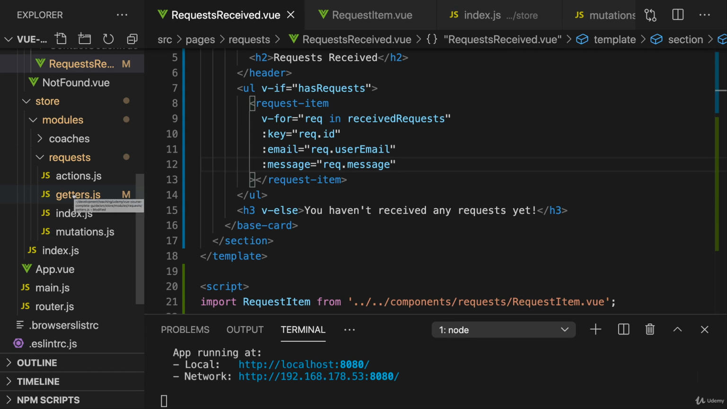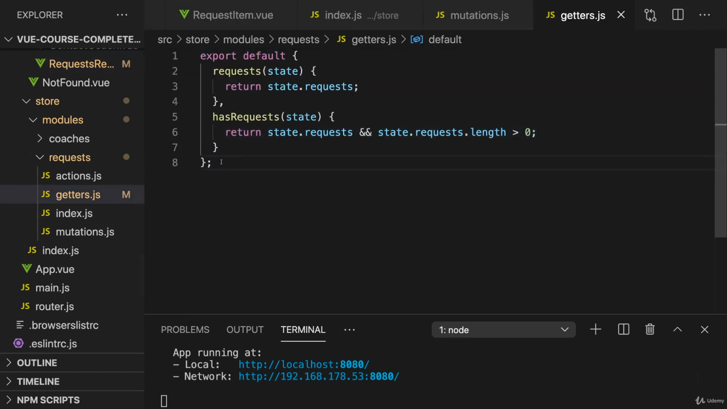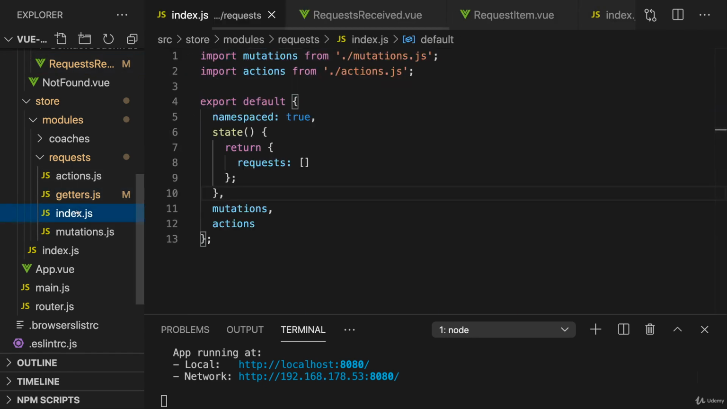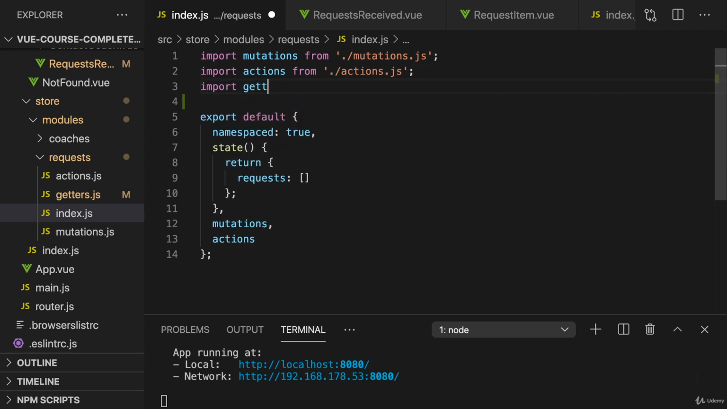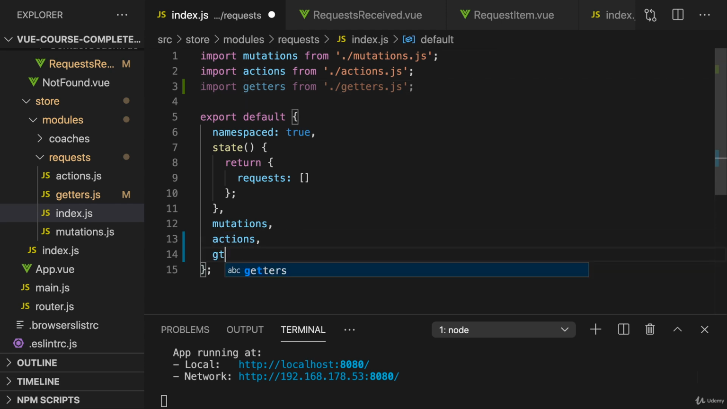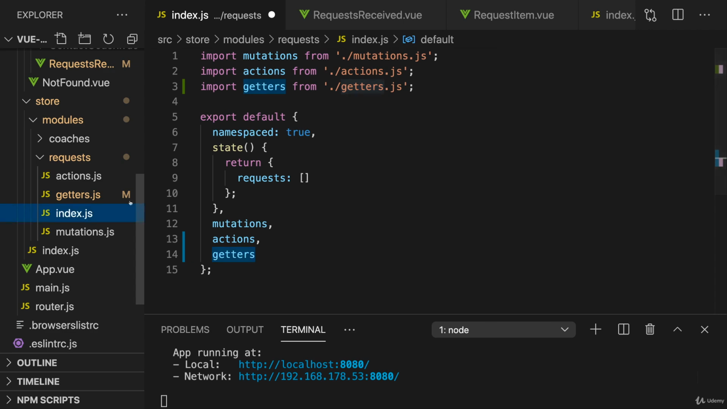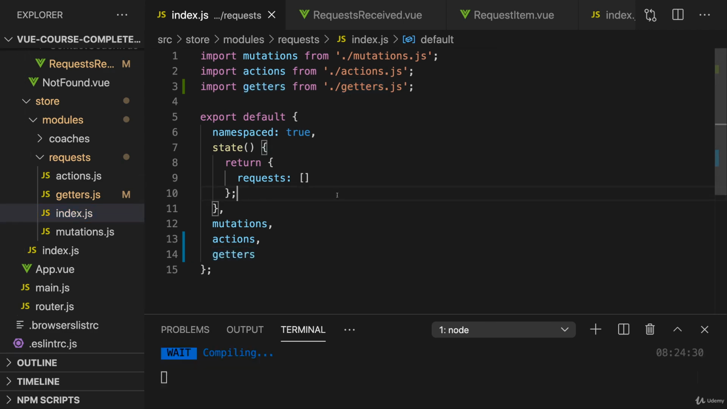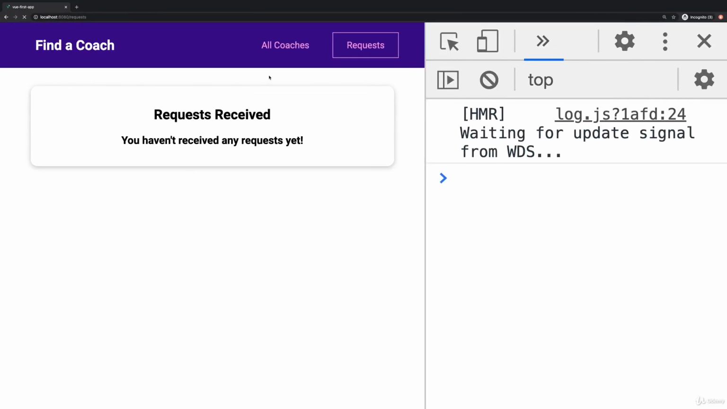There's one thing left. Our getters here are defined, but just as before, we need to add them to our module object. So we need to import getters from getters.js and then add them here in this module object for the requests module. With that done, if we reload this app, we see you haven't received any requests yet.